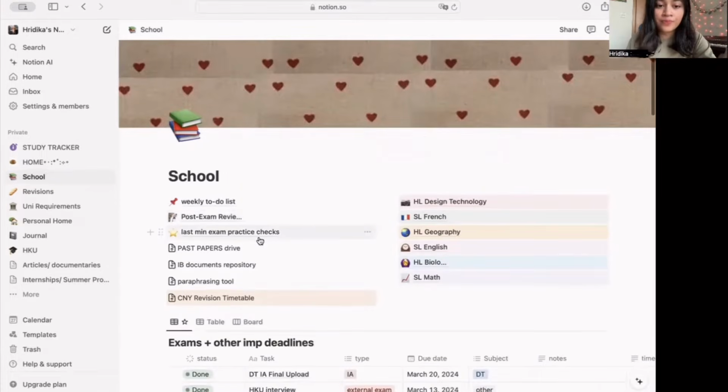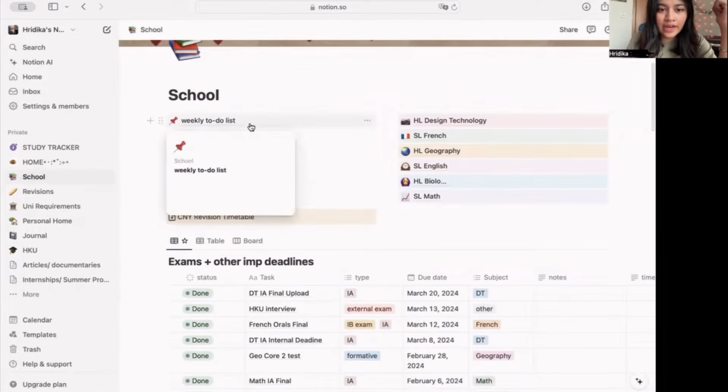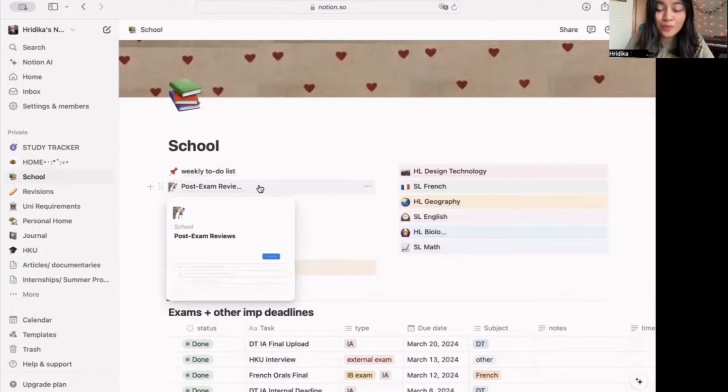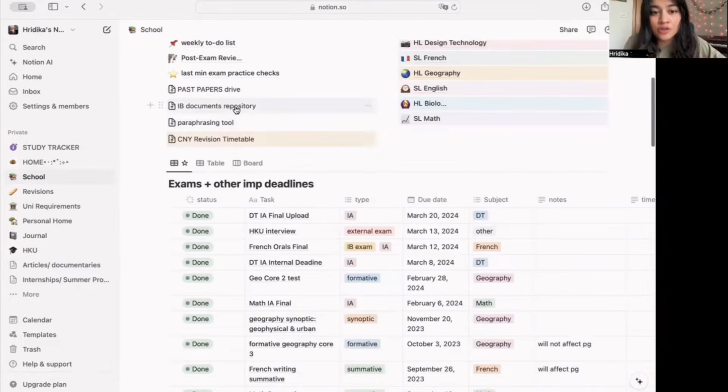This is my home school page. Over here, you can see I have a weekly to-do list right on top. This is in terms of my revision. It was actually my exam week, so whatever I have to do, I write in there. I have a page for post-exam reviews. I didn't keep up with it after my third paper, but I would write down how the paper went and any questions that I felt were too difficult. So just to keep track of my feelings. Oh, and here I also put down the past paper doc link. So you can actually paste links in here too.